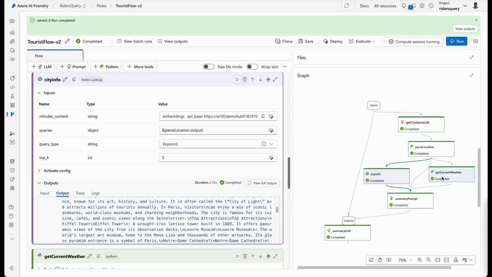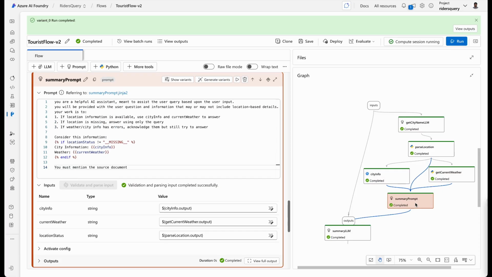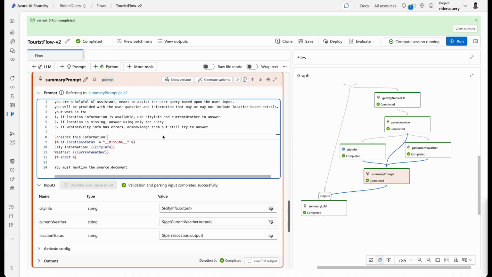Now we have both. We have the weather information, and based on the Azure AI Search, we have the city information. We will use both of these and pass both of them to the prompt. To add that, you have to click on this add prompt here. Basically, it is going to create a string content, so we will use this as a prompt input.